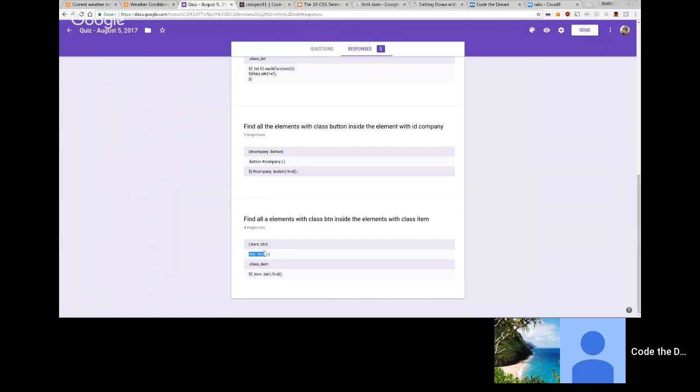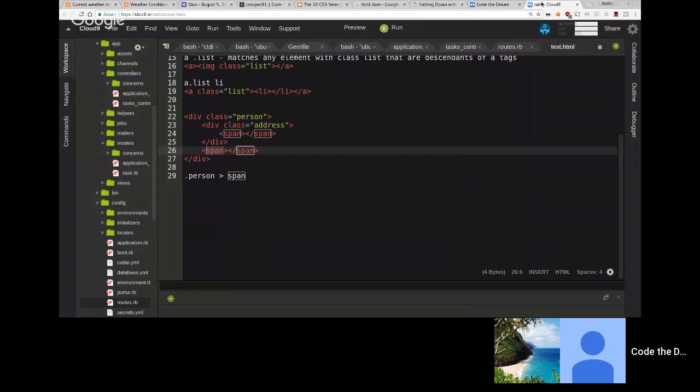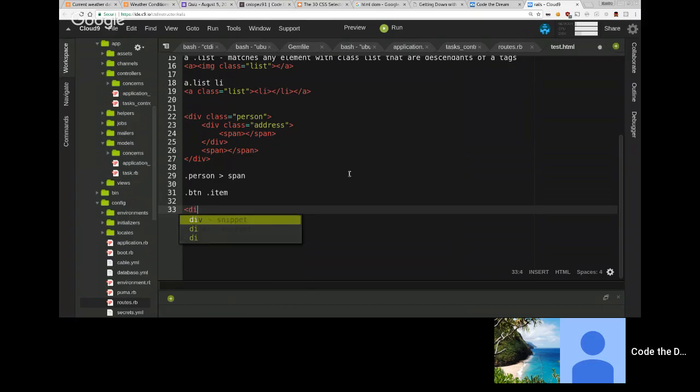Can anyone write some HTML that would match that expression? So let me move it over here. So what would be some HTML that matches that? .btn space .item. You would have a div with class btn, and then inside of the div would be another div with class item. Yeah, so that's what would match it.